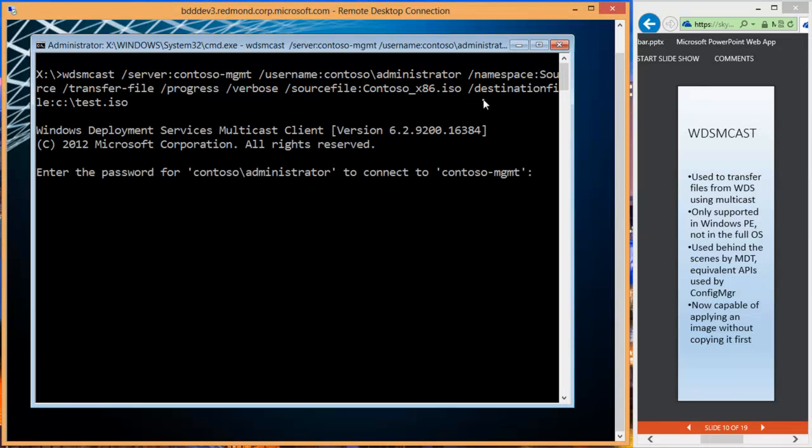So if I run this command, it will prompt me for the password, which I could put on the command line if I wanted to. And then it will go and do the actual transfer. Even though this is verbose, the verboseness that you're going to see is not very verbose as long as things are working properly. The progress switch causes it to display a dot as it's transferring the file, so we can see that it's going through and doing that multicast transfer.